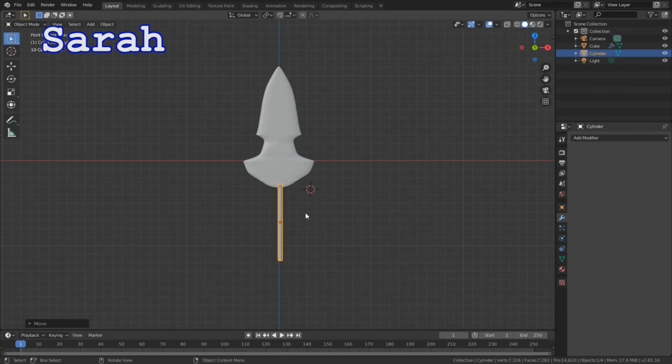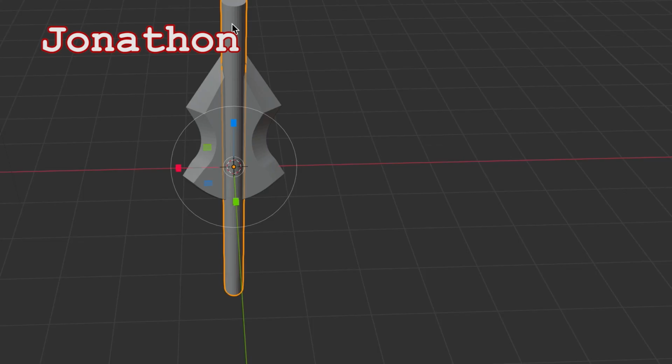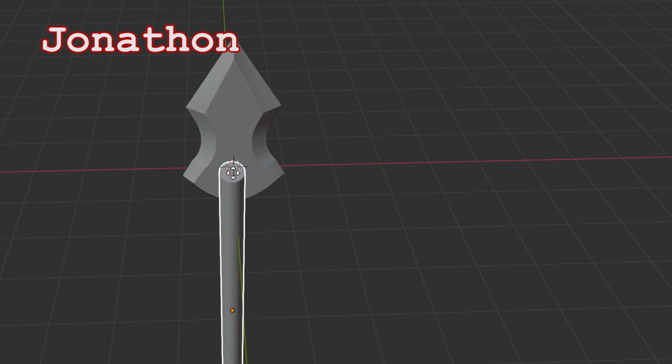I've got currently a very large blade with a very tiny handle. That's cool. Everything can scale up separately. Yeah, everything can be scaled separately. So, you know, if we were to take this object now, I mean, again, move this.